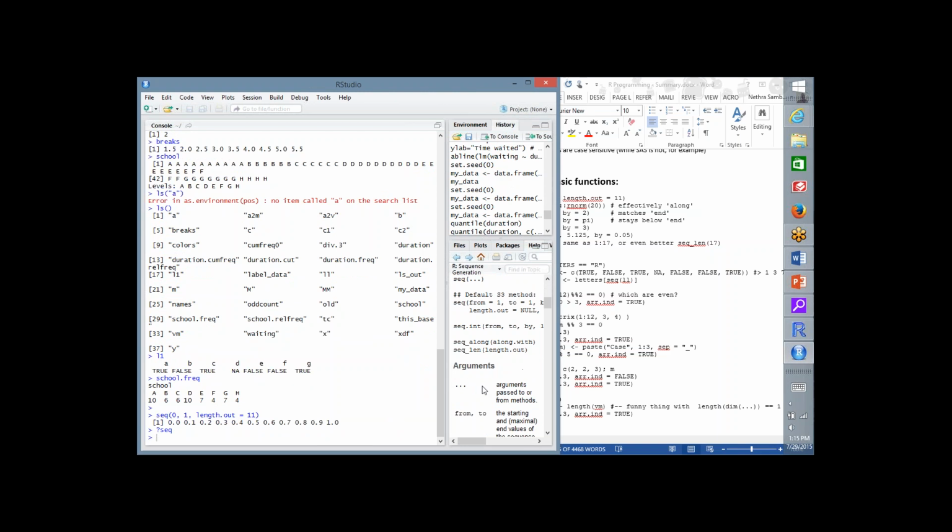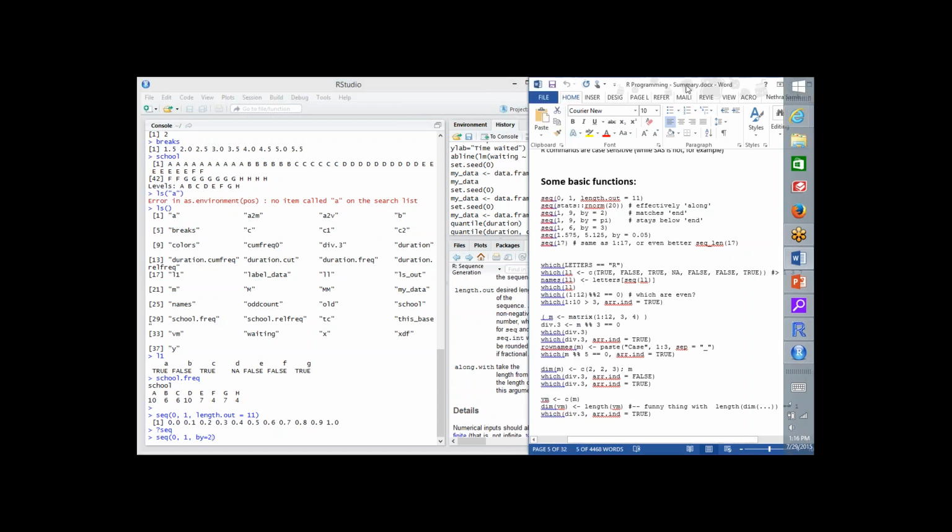Sequence is a function. From, to, you can put. From to is what? 0 to 1. By also you can put, right? By is the increment of the sequence. So if I put it like this, let's say the same command, how can I recall that command? Press the upper arrow. But instead of putting length out, I'm going to put by equal to, let's say, 2. What do you think is going to happen? Just predict. Prediction is part of learning. Remember that.